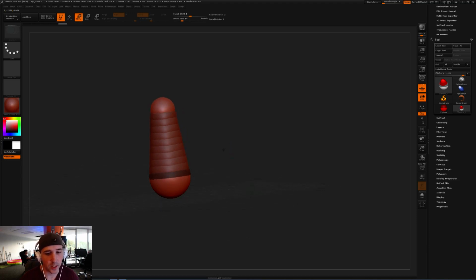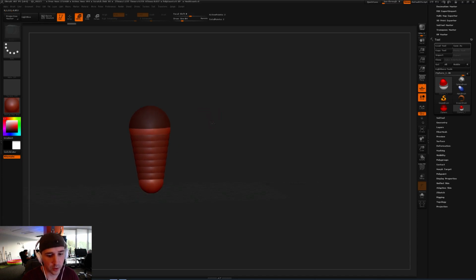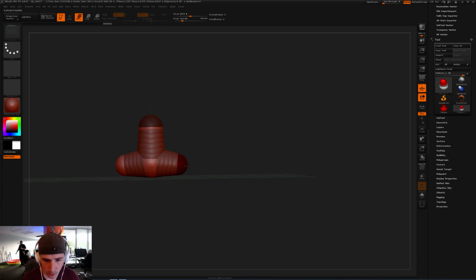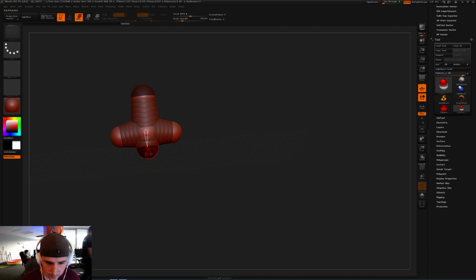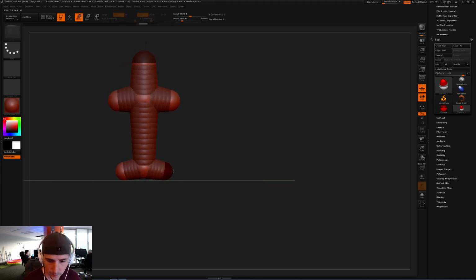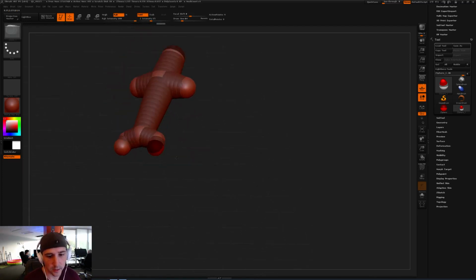So this is an easy way to quickly make a full body person. I'll show you. We'll scale that down a little bit, move this up. I'll show you how to do it. We'll draw out some shoulders, do a body. Make a waist. And then we'll do the legs.